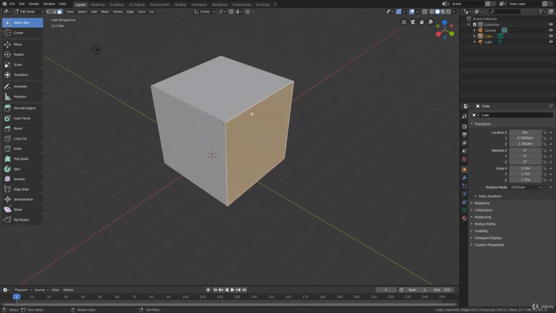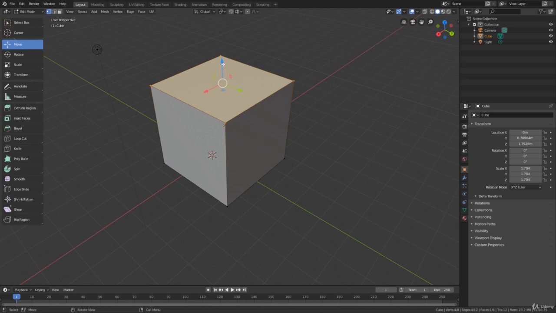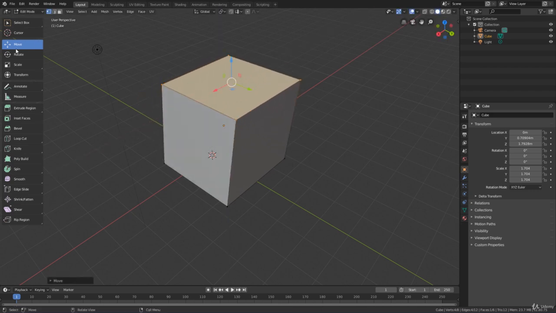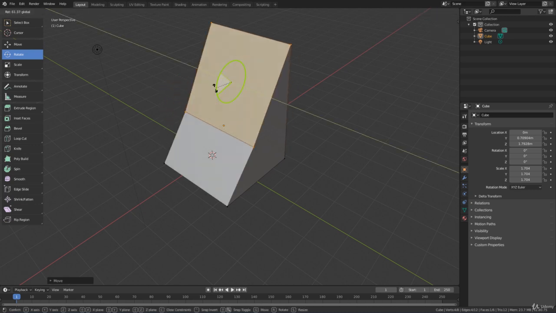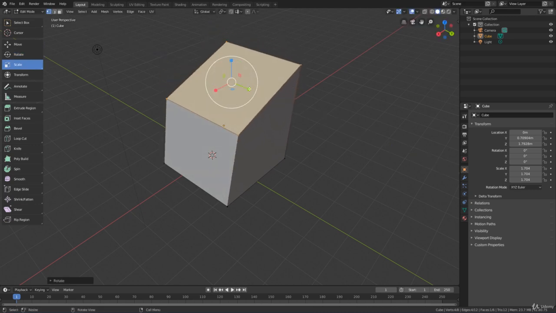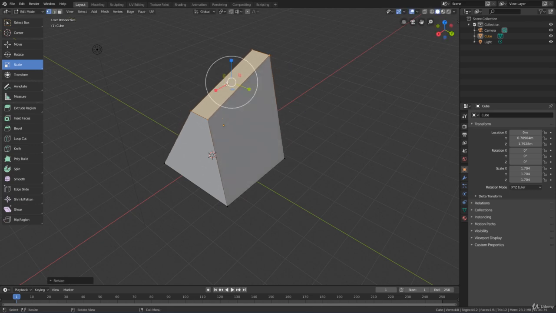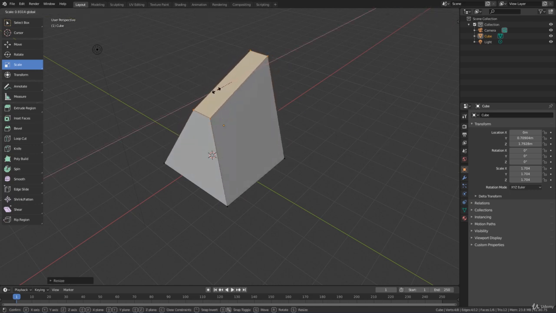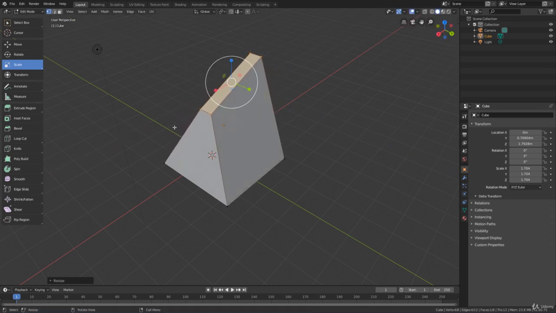And when we have any component or group of structural components selected, we can use the Transform tools to move, rotate, and scale this selection. This way, we can start editing the shape of the initial model.